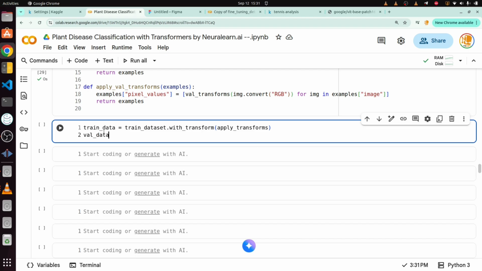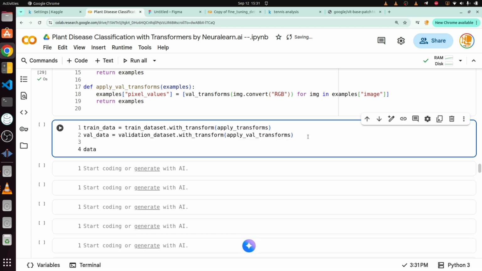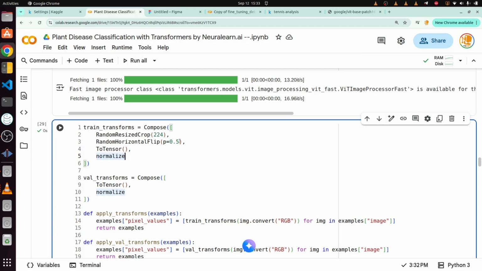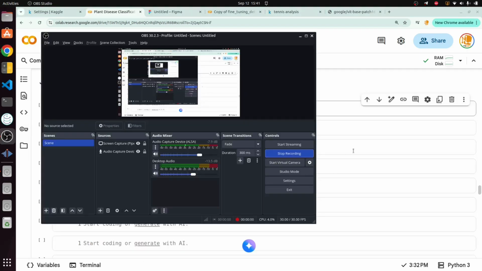So val data equals val. There we go. Okay, so we have apply val transforms and apply transforms for the training and the validation. Now, to take care of the batching, we'll make use of the data collator. We are going to use something very simple. That's the default data collator, and that's it. So now we have our data, which has been pre-processed and is ready for training, such that you could modify the parameters or even go ahead and add other augmentation strategies.